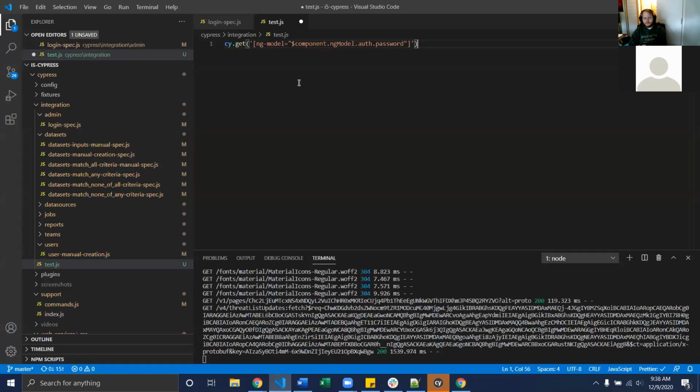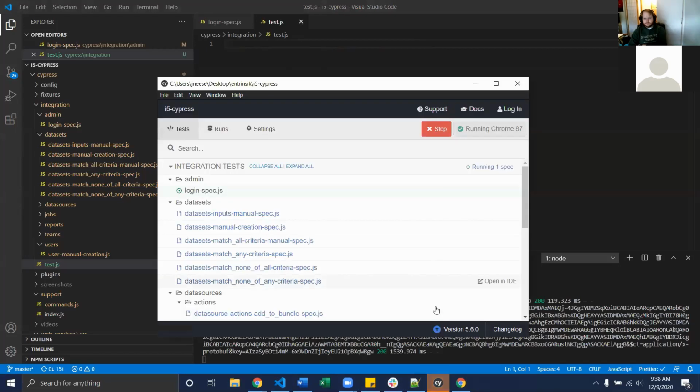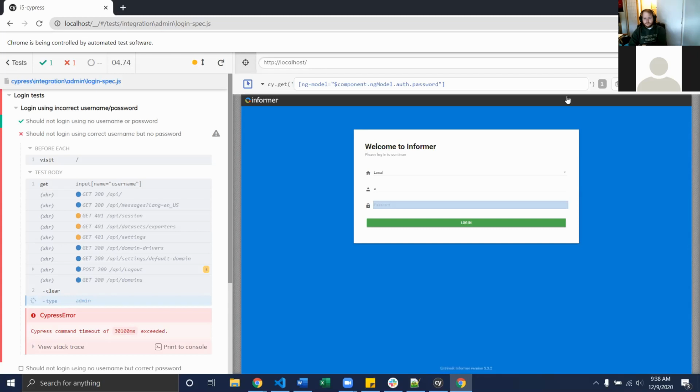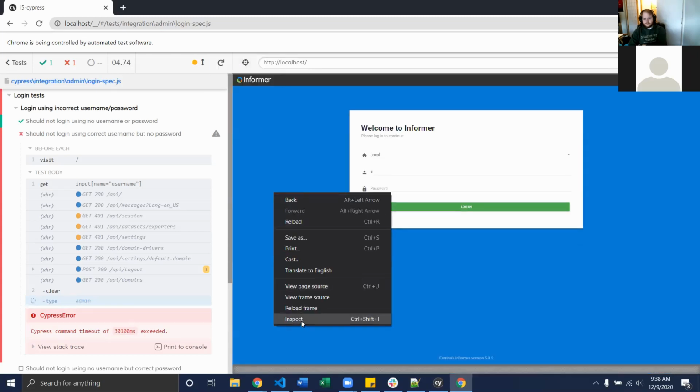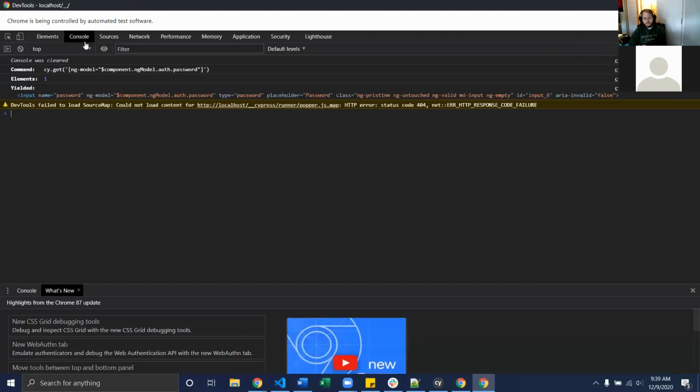So just an easy way if you find the element that you're looking for and Cypress indicates that it sees it, you can just copy it and paste it. Oh yeah, that just prints the elements to the console. So if you want to see the full element, you can see it here instead of having to search for it.